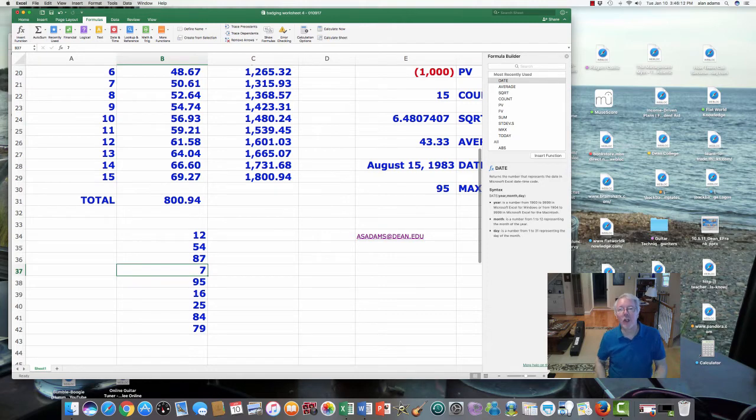Let's get cute. Let's change one of the numbers. Now remember, this formula is fixed. It's there. So if I were to change this number to 97, then this value should change to 97 in cell location E30 also. And it does. Okay?